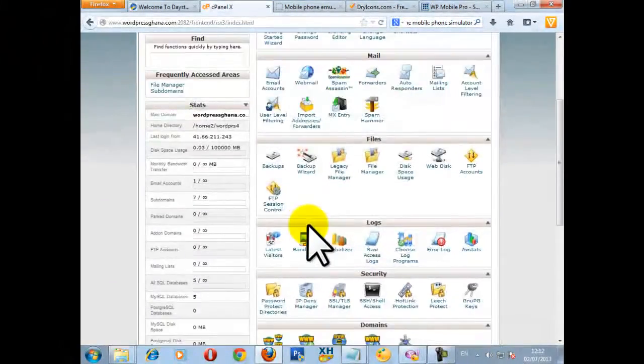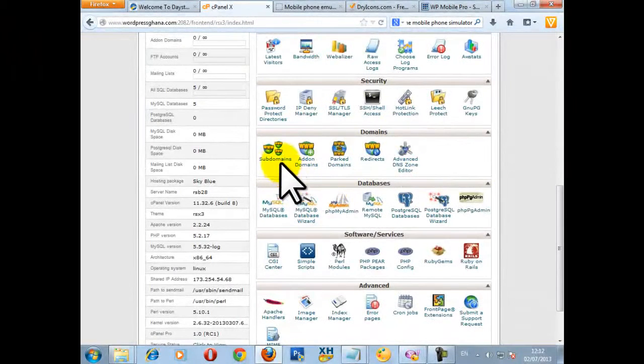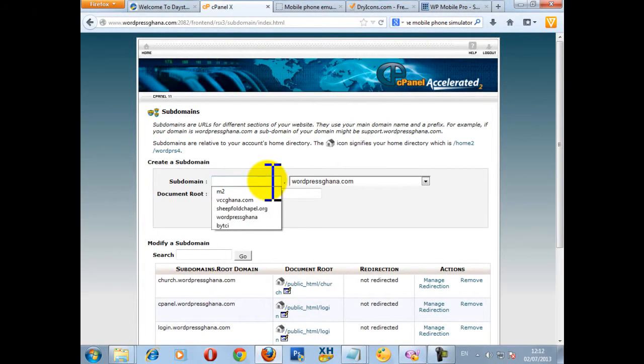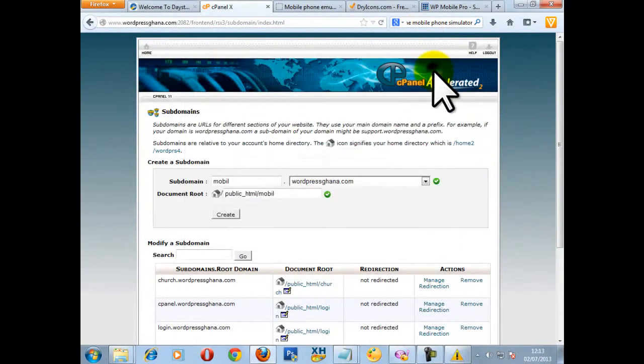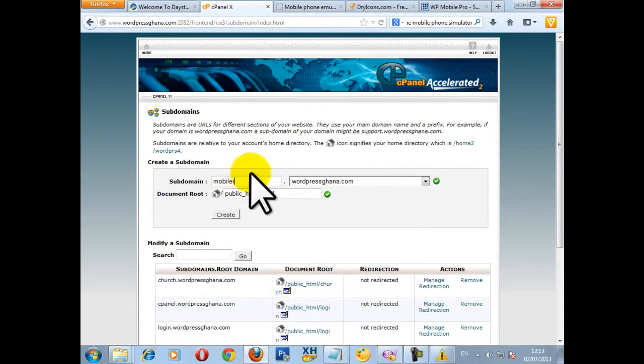I'm going to create a new directory, which we call a subdomain. I'll click on subdomains, then create a new subdomain. Let me make this one mobile. Most websites come with an M, but I've already created something with M, so that's why I'm using mobile. On your phone you see m.facebook.com, m.twitter.com and all that. So let me use mobile.wordpressghana.com. I'll click on create.